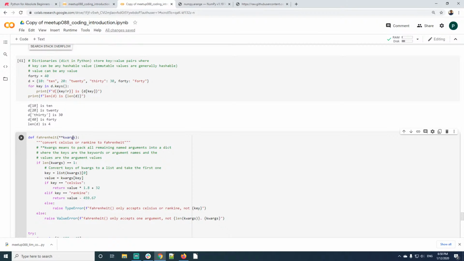So we want them to only provide one value in our arguments here. It can be Celsius or Rankine, but not both. So therefore we want to check, is the length of keyword arguments equal to 1? If it is, then we find out what the key is. Have they said Celsius? Have they said Rankine? And then we return the value depending on that.